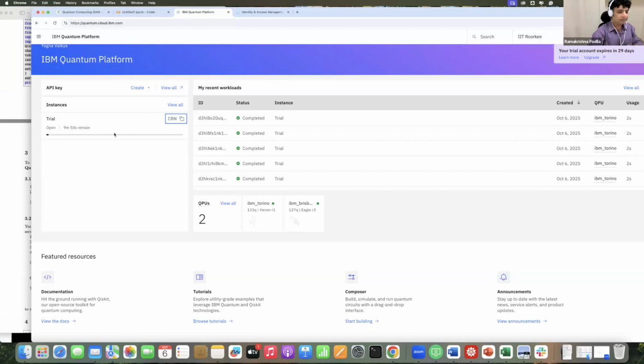It's IIT Roorkee. That was my student email ID, so that's why it's showing as IIT Roorkee. I'm just telling them that's okay, in case somebody wonders.